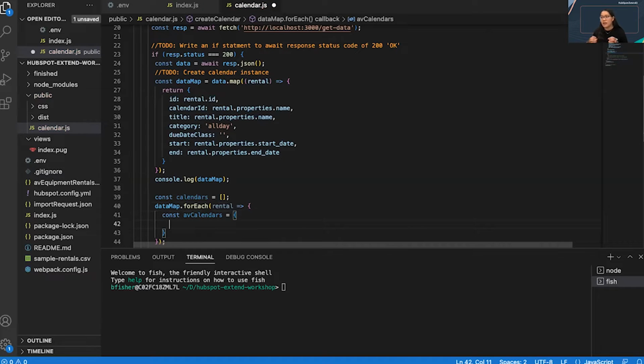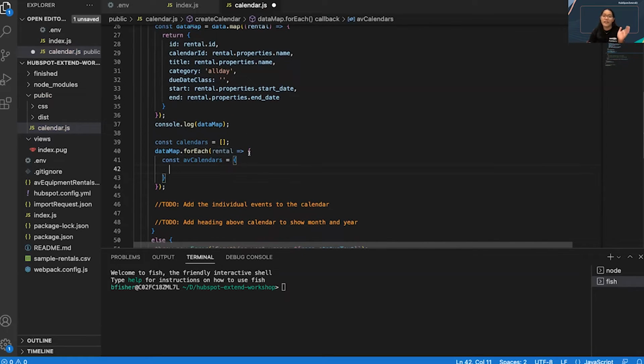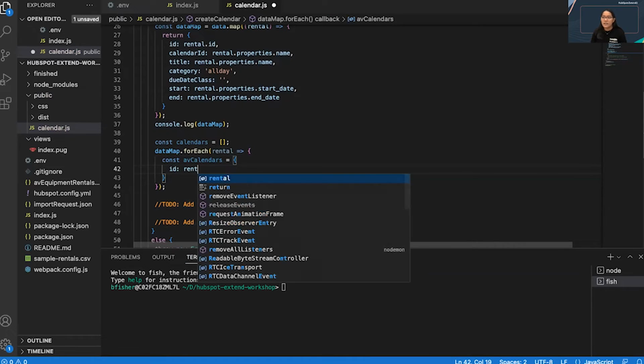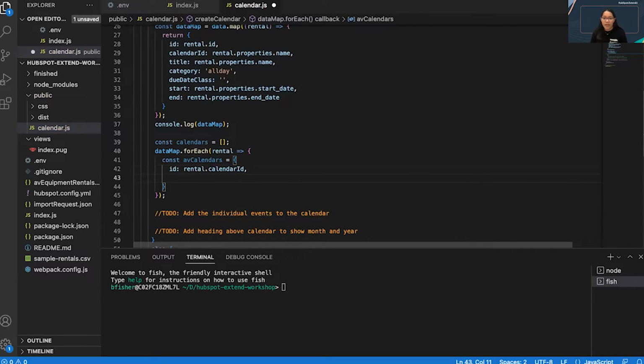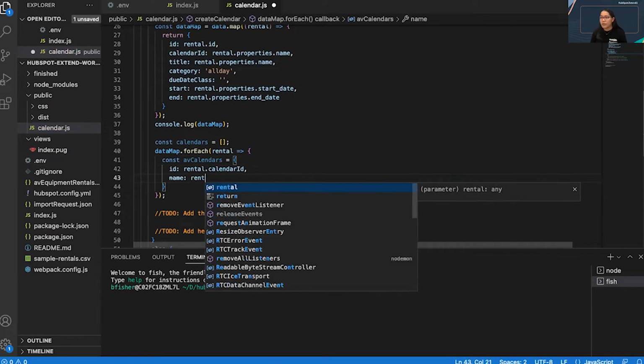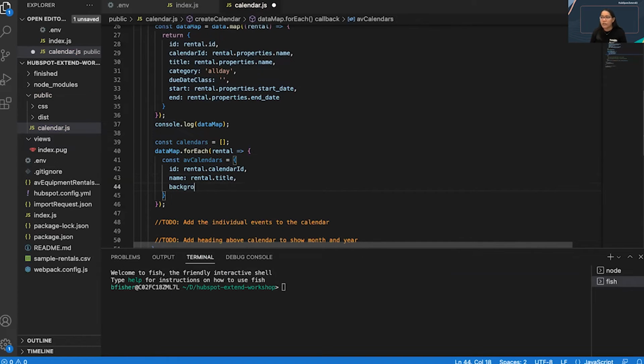So again, this new array we created called calendars is going to be another array of objects. And so in here, we're going to add an ID, rental.calendarID. Then we're going to add a name, which is going to be rental.title. And lastly, we're going to do background color.